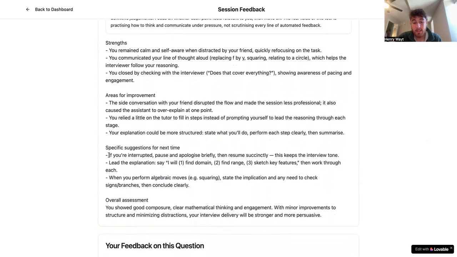I think basically the feedback here has focused a little bit too much on the fact I was talking to you. But unfortunately, that's a fact of life and something that I can't change whilst trying to guide you through the question. But it's still reasonably useful. For instance, making sure to check the signs and branches and concluding clearly.